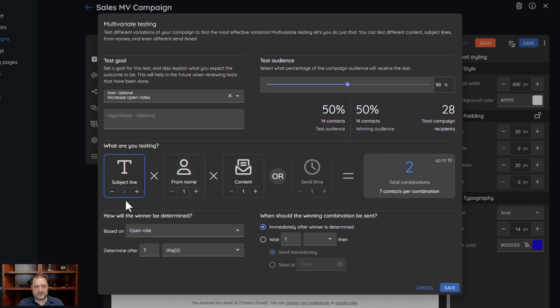So in this case, we have two subject lines, one from name and one content. That means that everybody's going to get the same from name, everybody's going to get the same content, but the subject line, there's two different versions you're testing. So once you set up your goal, then you're going to set up your variations. So if I have the two subject lines and maybe I have two content, well, that means that there's going to be, in this case, up to 6 combinations.